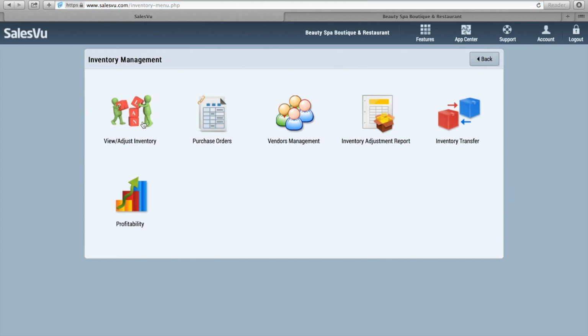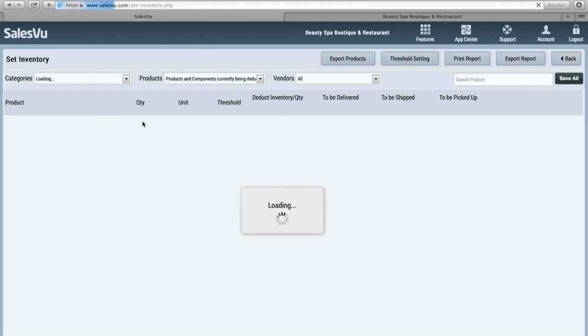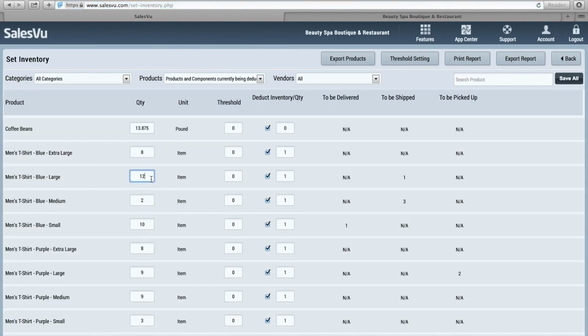So if you ever need to adjust inventory down for loss, or you do a manual count and something's missing, you can say, okay, we did a count, not sure why, but we only had 11 t-shirts in. You can manage it down and click save.